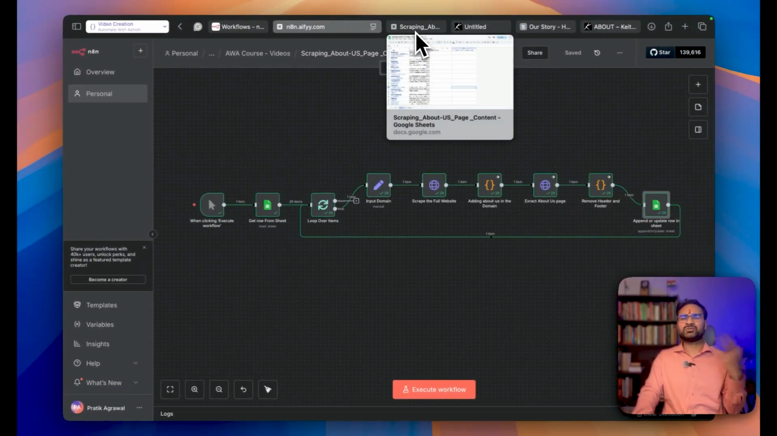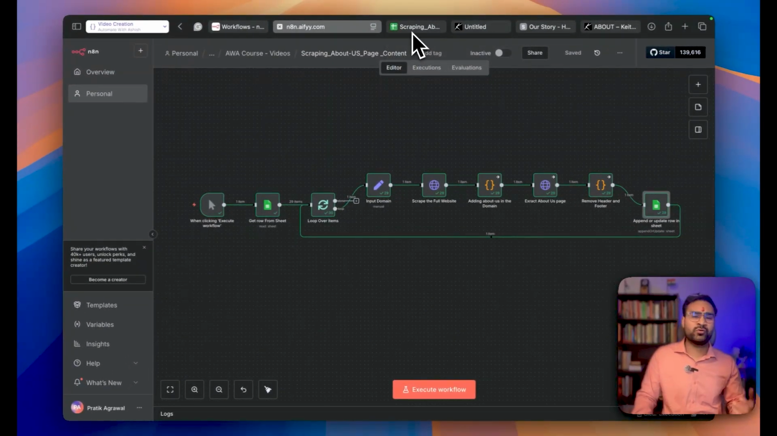You can scrape thousands of companies' data within a few minutes.